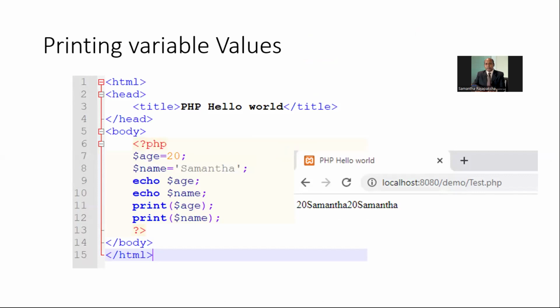Now, this is how you can print the variables. Here I'm creating a variable named age, which is 20, and this is another variable. And you can display using this echo or print. You can display the values. So that will print the values of the variables. Now the variable age is 20 and the name. So those will be printed.